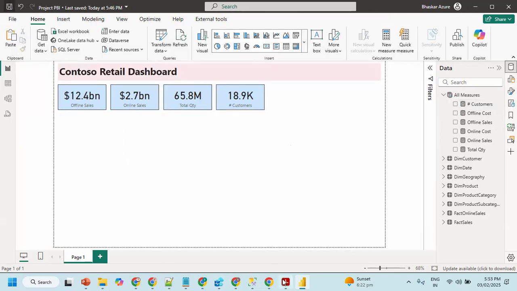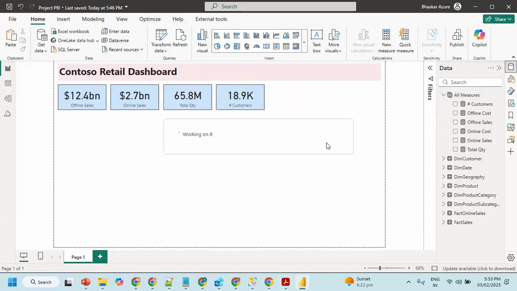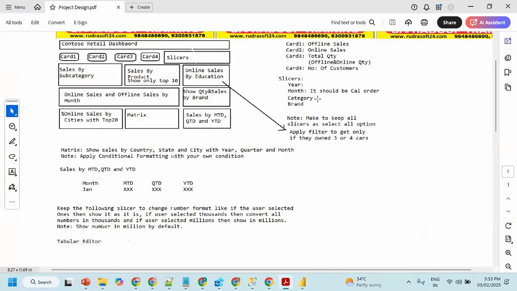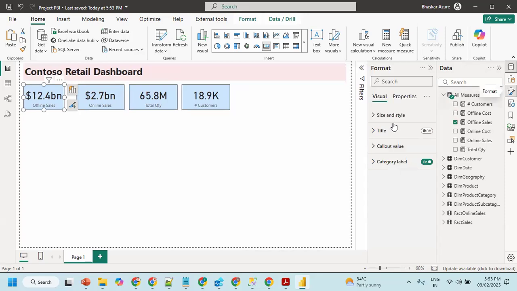Let's save this. So this part is done, and slicers, 4 slicers are there: year, month, category, and brand. Let me try to keep them. I don't think these will fit. It should be in a calendar order. So I'm just reducing the size. Whatever the size is there for this, the same size I wanted to get for others.